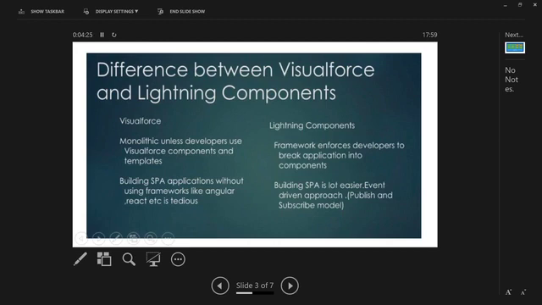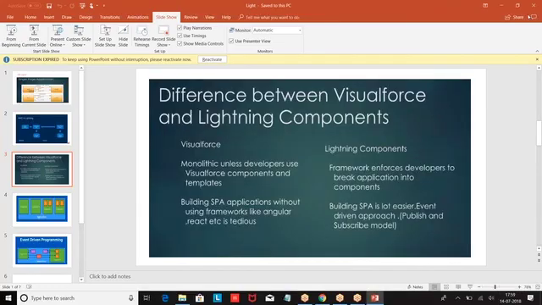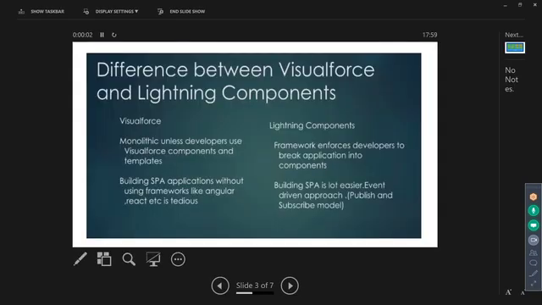Let us understand. Look at this. Now, when you go to this difference, I just copied the slide from somewhere. So what was the difference between Visual Force and Lightning component? Basically, Visual Force is what you are going to build like a page. The entire thing we are going to build like a page.